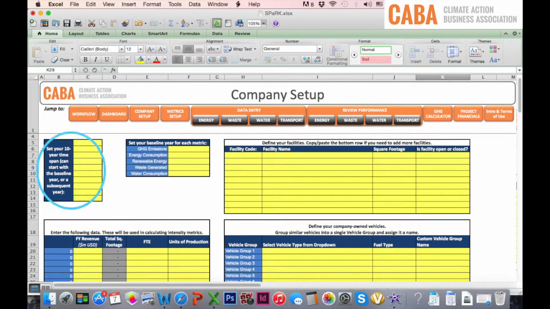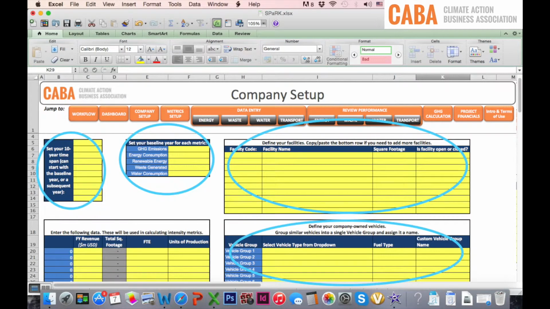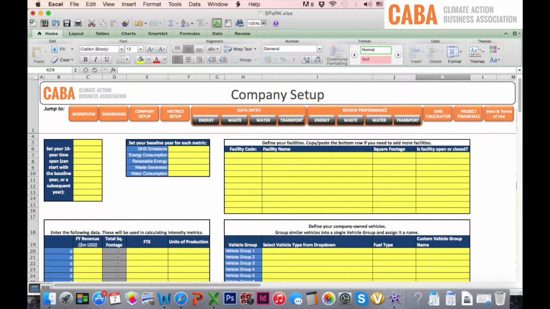This is where you can set up your time span and your baseline year for each respective metric. This section is also where you define your facilities, company-owned vehicles, and revenue per square footage. Notice that we have color-coded this tool, and all the cells that are marked bright yellow are designated for data entry. After you've entered the necessary company info, head over to Dashboard.